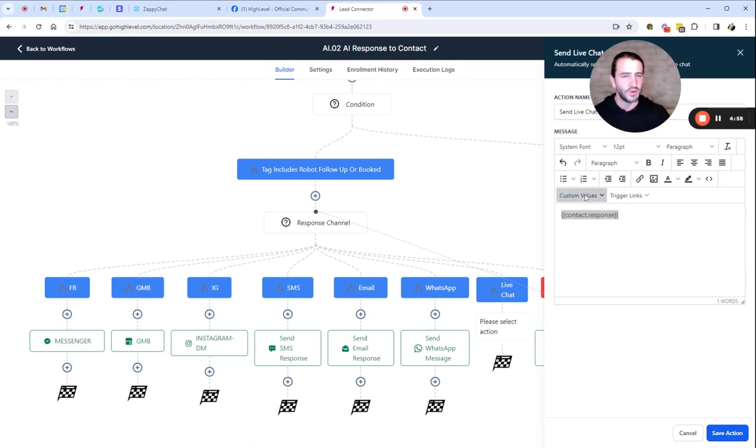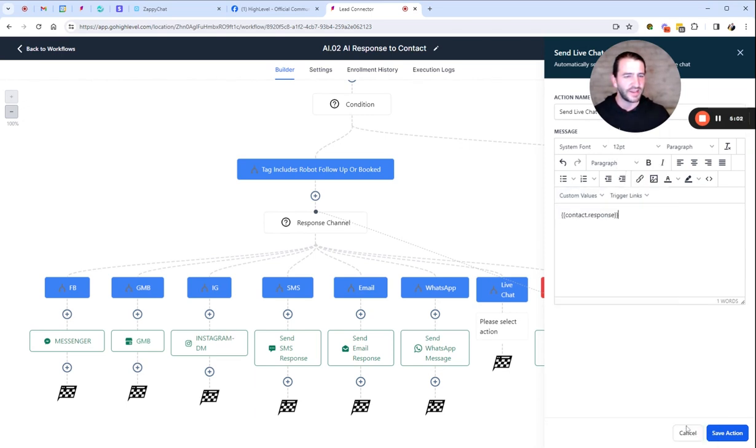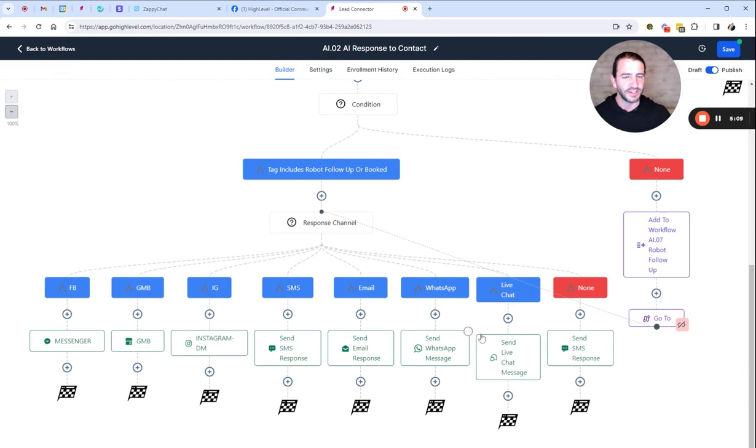Alternatively, you could click custom values, go to contact, go to custom fields and find that response, and it populates with the same thing. So make sure the double brackets are there, contact.response, click save, and now your AI is all set up to have a back and forth conversation over live chat.